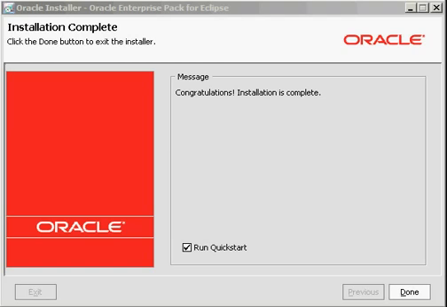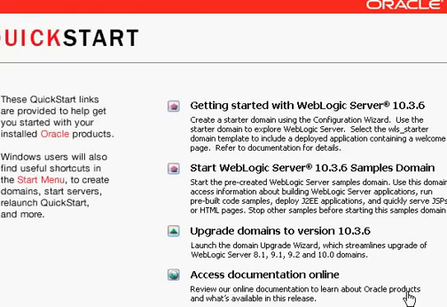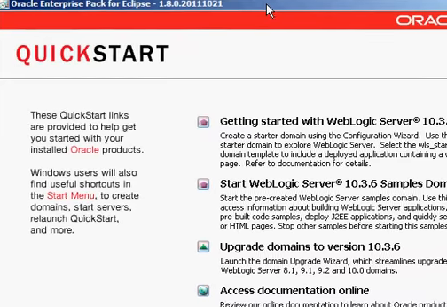Okay, the WebLogic server is finished installing. So what we're going to do now is run a program called Quick Start. Quick Start is a graphical program that allows me to configure the WebLogic software. So I'm going to leave Run Quick Start highlighted here. I'm going to click the Done button, and it'll start running Quick Start for me. Let me get this in the middle of the screen here.